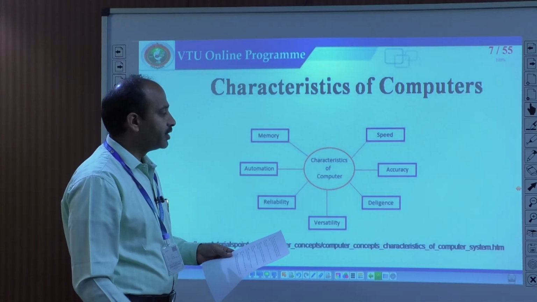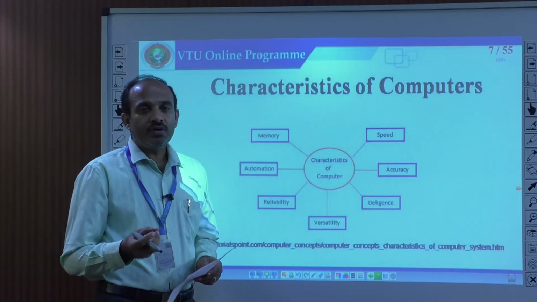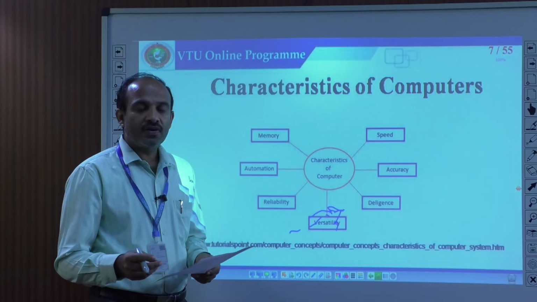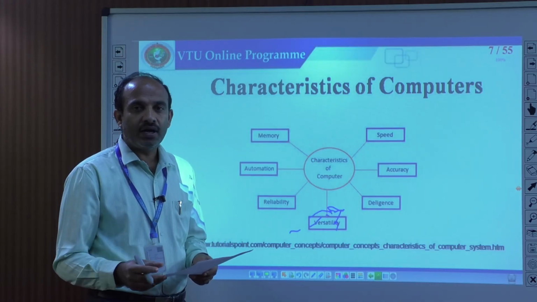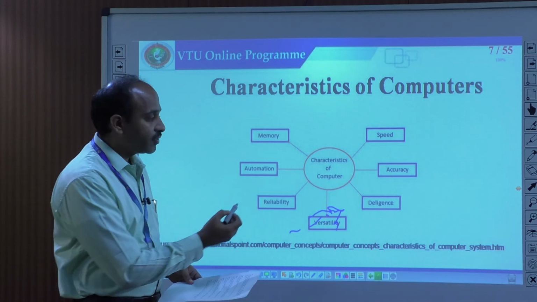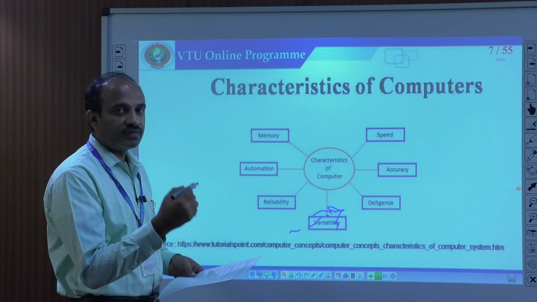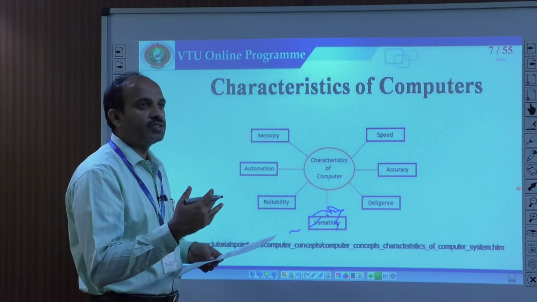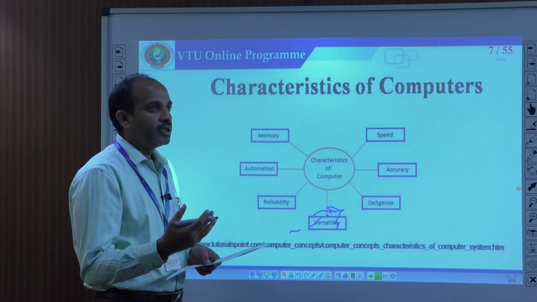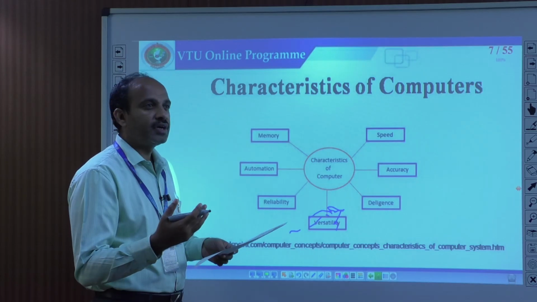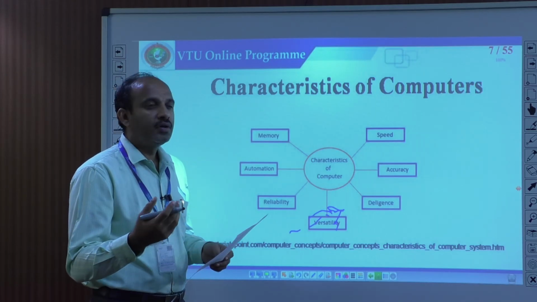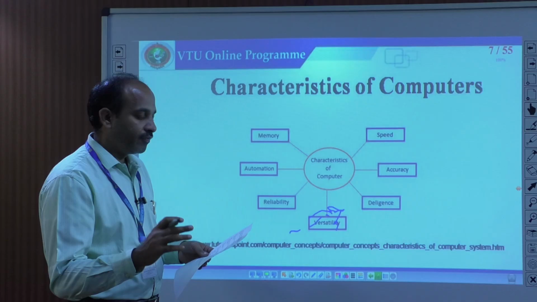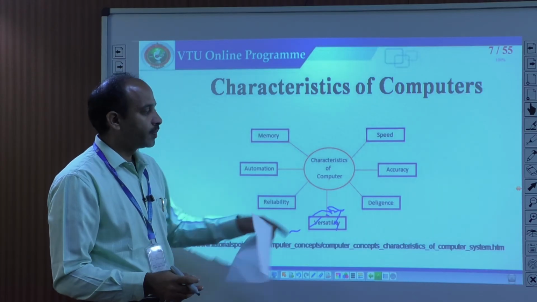Next, diligence. What we discussed in speed and accuracy is that a computer can perform millions of instructions very quickly and accurately, right. So what is diligence? It is the same consistency and same accuracy, even continuously. After one hour, does the computer feel tired, because I have processed so many instructions in one hour? No, there is no such fatigue with respect to the computer.